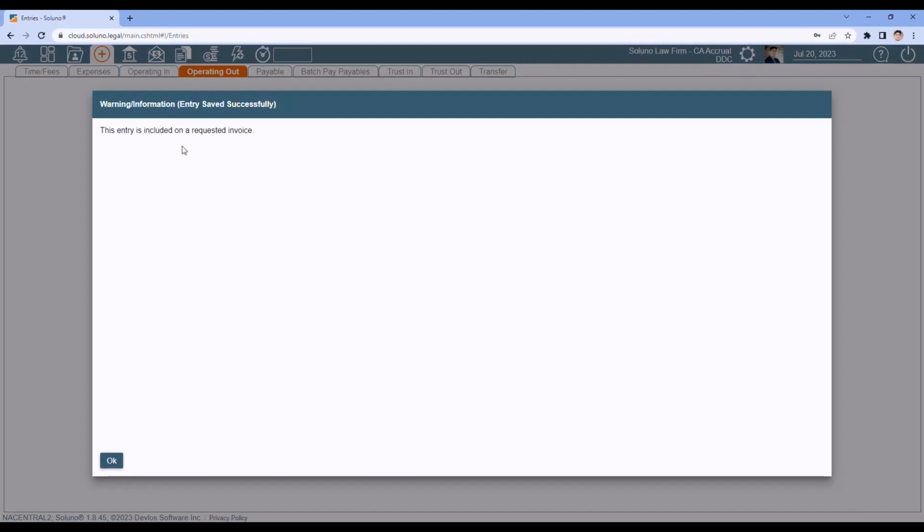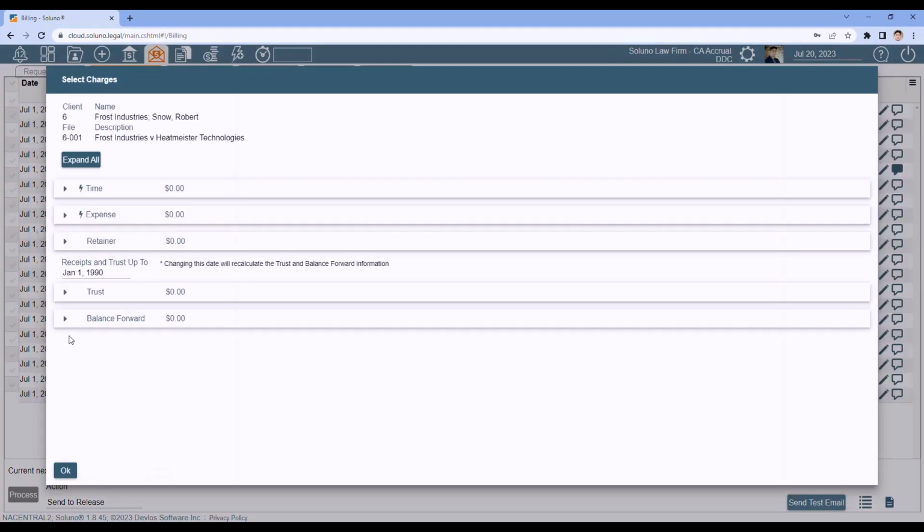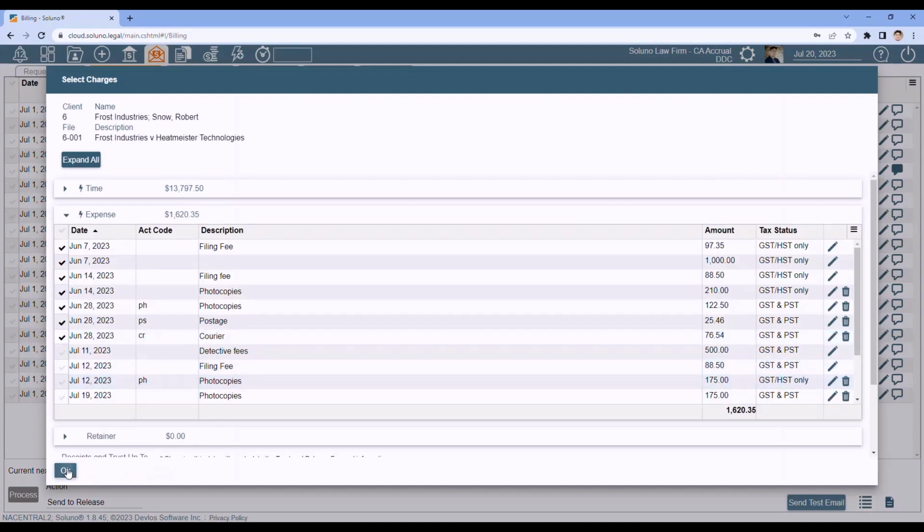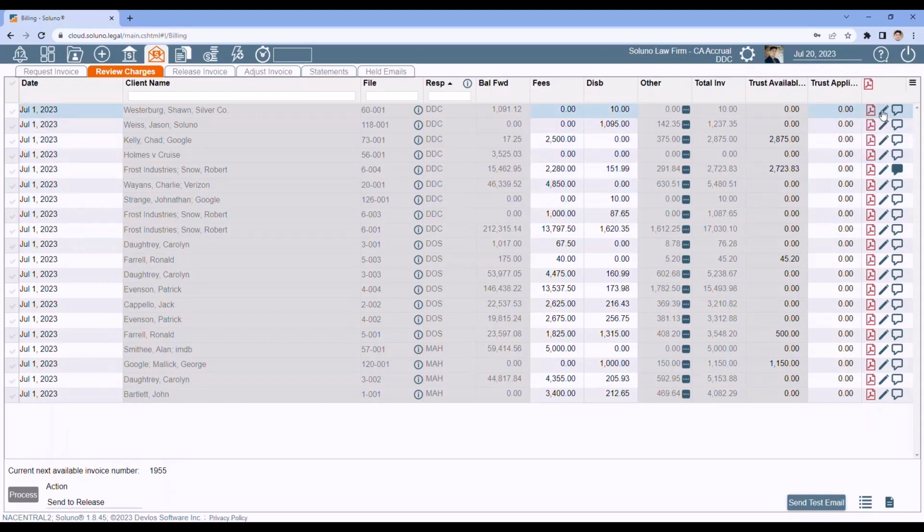And it's just telling me that entry was on a requested invoice, which I know because I'm editing from that requested invoice. But the edit pencil will give you the greatest editing ability for an invoice. A couple more edits you can do here.